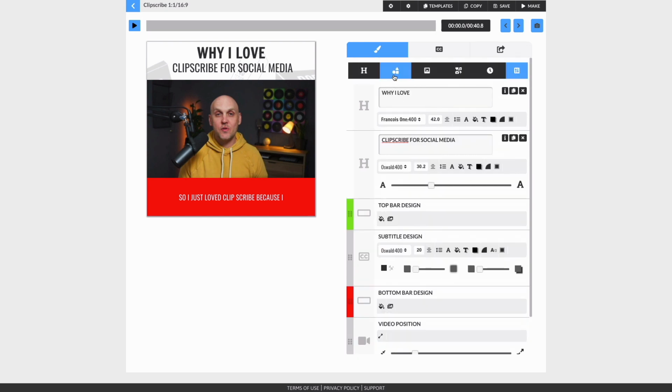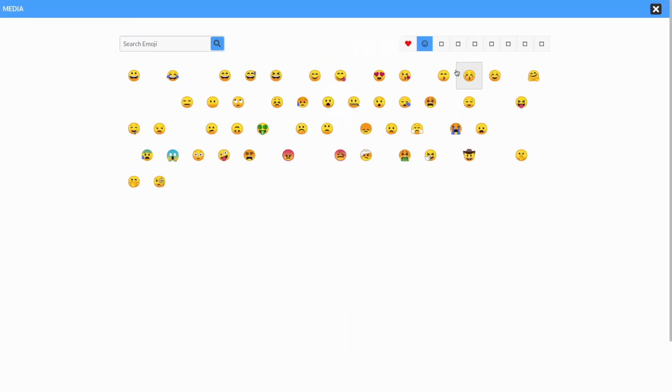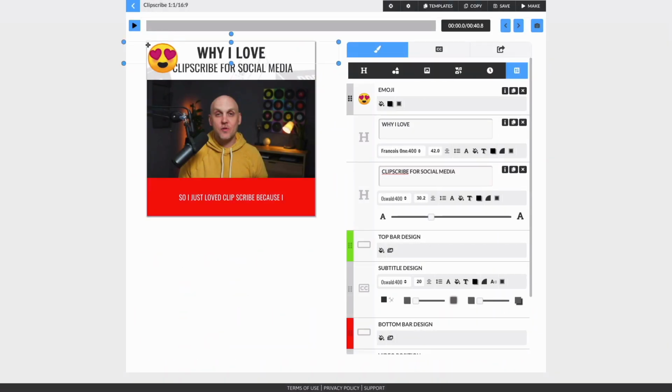Now, there's a bunch of other features that you can do, like emojis. So you can add an emoji into your clip, put an emoji right there, whatever you want to do to make it your very own.